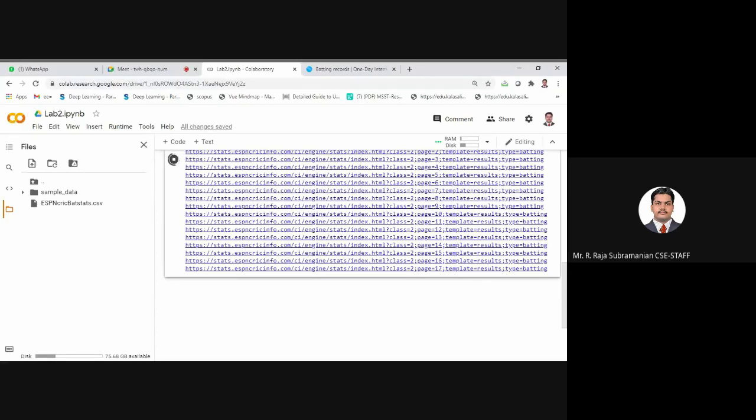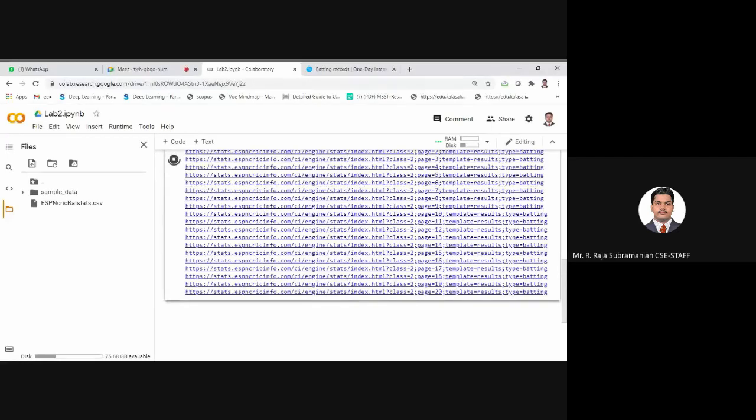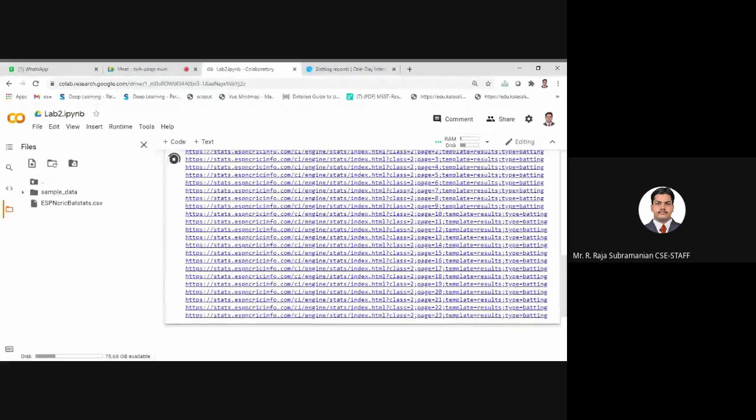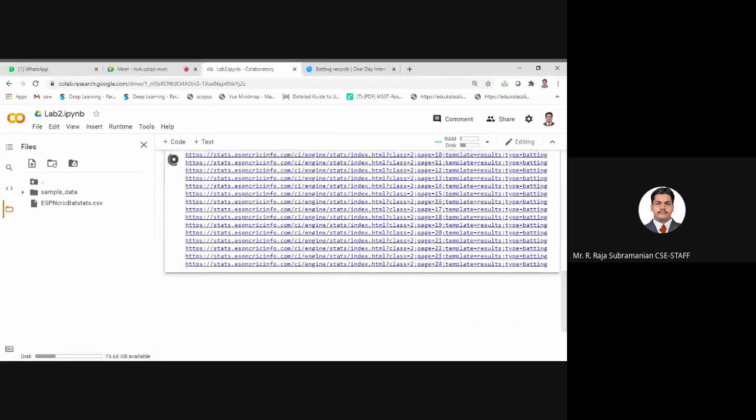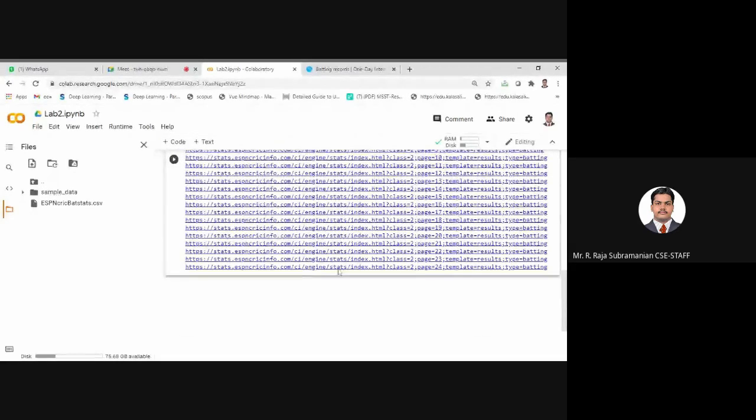So one by one it will be getting scraped. Now 17 pages were scraped, 18, 19, 20, 21, 22, 23, 24. Yes. So all the pages were scraped now. I gave the end index as 25. So up to 24, everything is scraped.